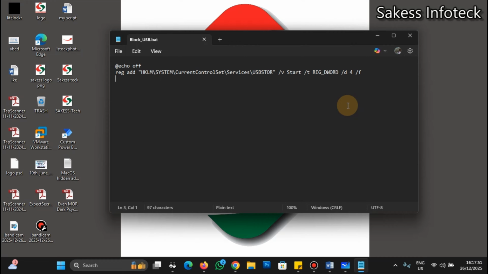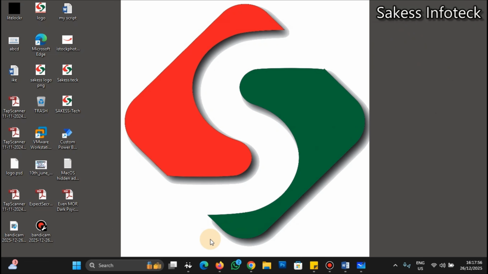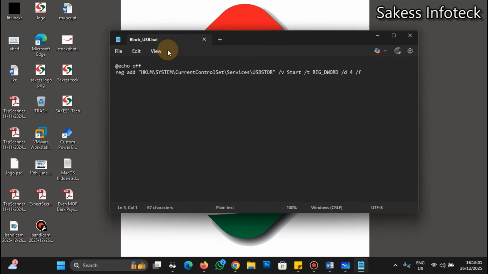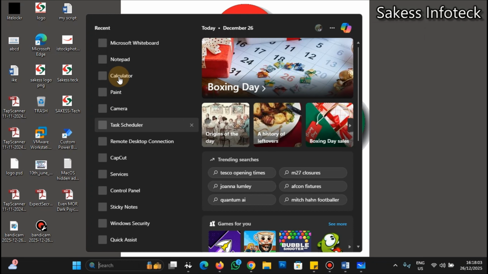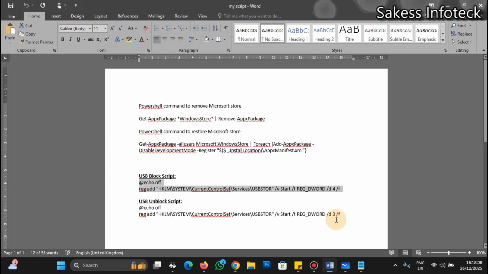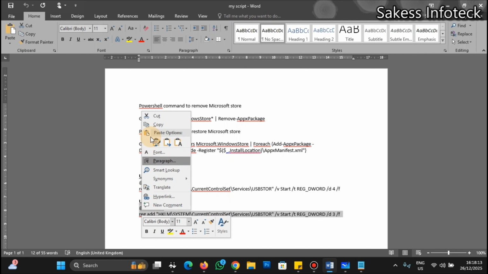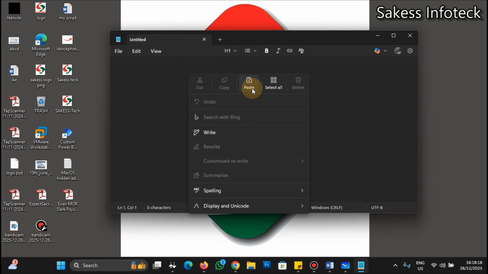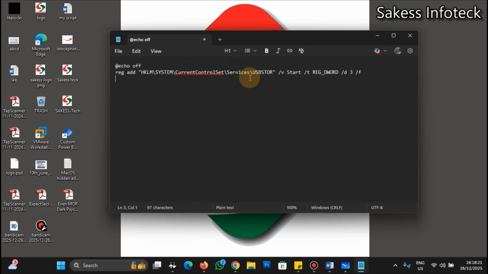Now I'm going to create the batch file for unblocking USB. To do that, let me close this Notepad and open it again. I'm going to open my script for unblocking USB, so let me minimize it and then paste it here. So it's the same path, but to unblock, the data value is 3. I'm going to save it in the same location as the block USB file.